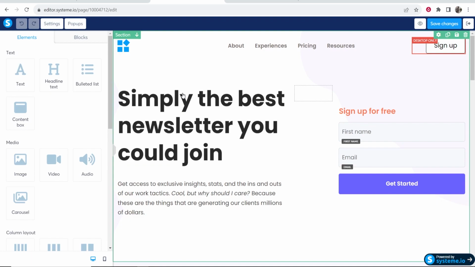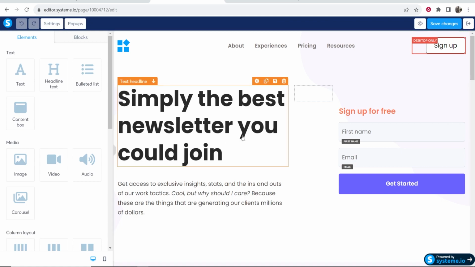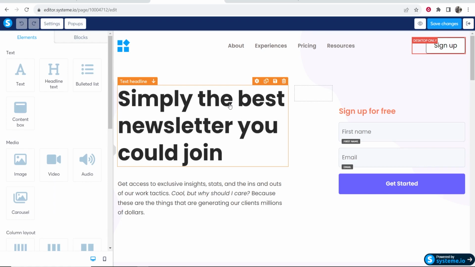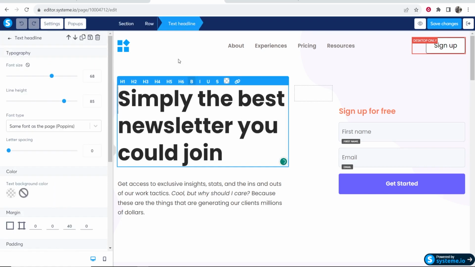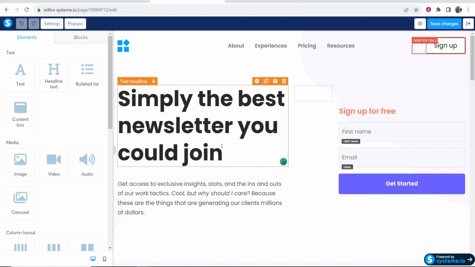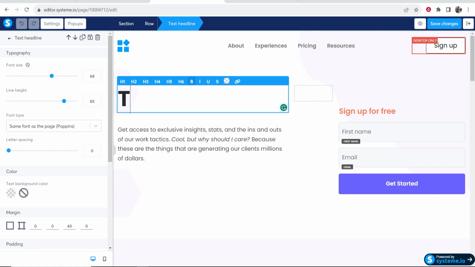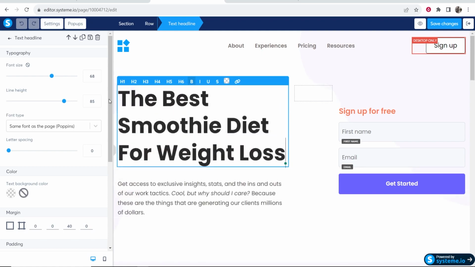So once you're in edit page, it will open up this edit window, and everything on this page is going to be editable. So here when I highlight over different elements, you can see that it highlights them. And this means we can click on each individual element and edit it. So if I want to go ahead and change some text here, I could highlight this text and I could write something. So let's say I'm promoting an affiliate offer here, and I'm collecting emails of people who want to lose weight through a smoothie diet.